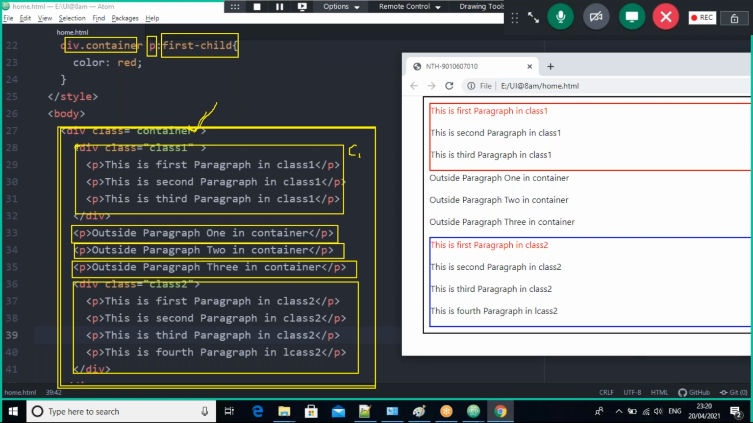Now coming to the subchild, check it again. Do we have the first child as a paragraph or not? Yes, guys, in the sub one the first child is a paragraph only. That's why it applied the red color. I'm talking about the first child only, not the remaining children. Now the subchild is over.